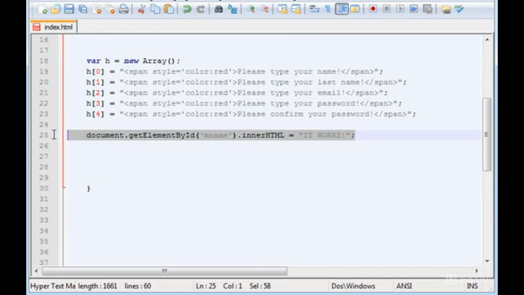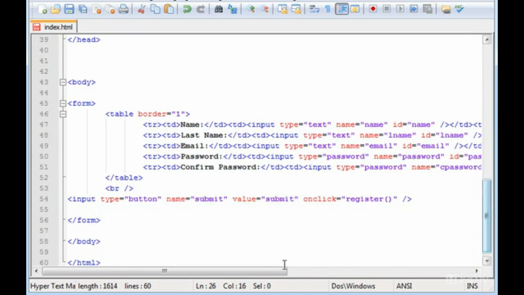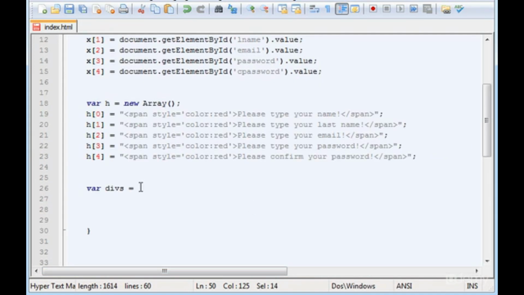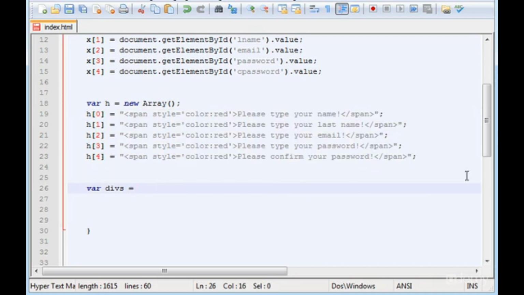Let's take this out, and in here let's create another array, and let's call this divs, to grab all the divs, these divs that we have created for the output of the error messages. So instead of doing this type of array, let's do it in another way, just to vary.